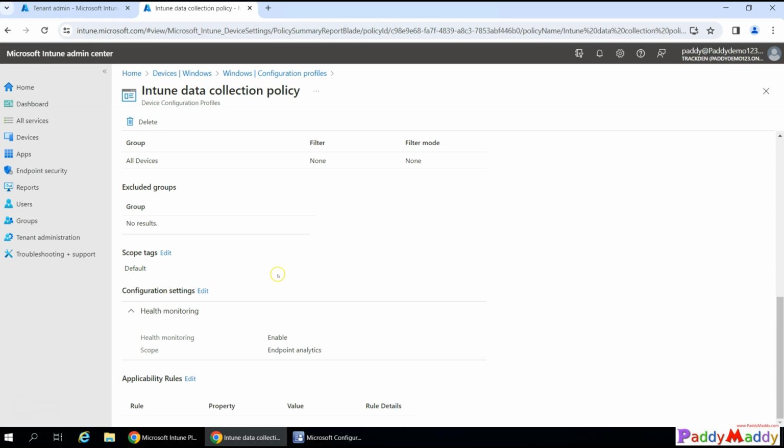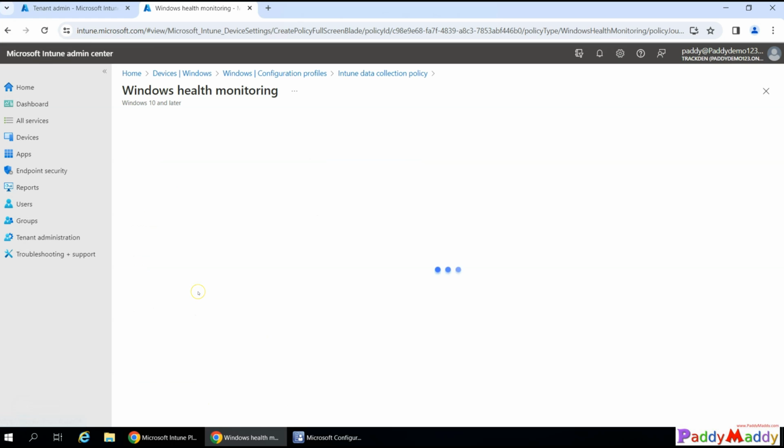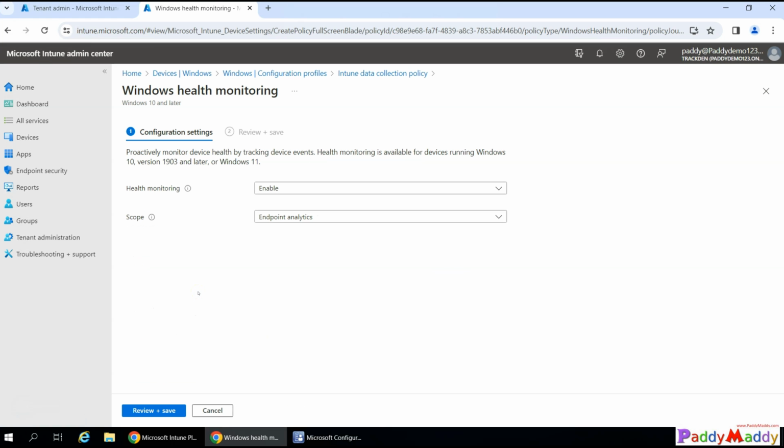If you look at the health monitoring, a scope was enabled for health analytics, that is, it has been configured for endpoint analytics. All the devices will pull up the data within 24 hours and it will show up in the Intune console for endpoint analytics. You can set the health monitoring to enable, disable, or not configured. You could also create your own custom policy, but in this case it was automatically enabled during the enrollment process. You also have scoping for Windows updates and health monitoring.